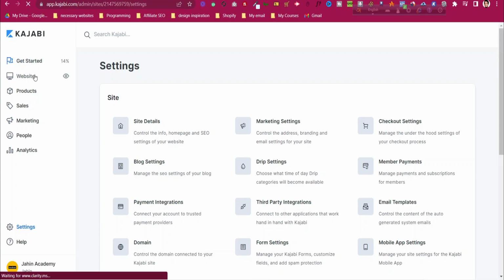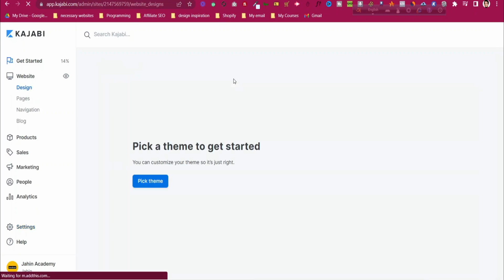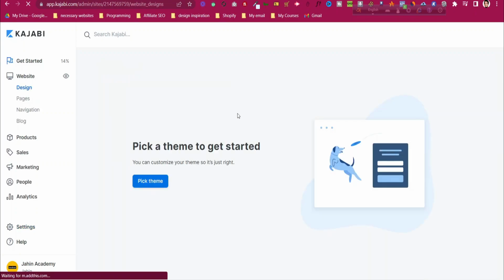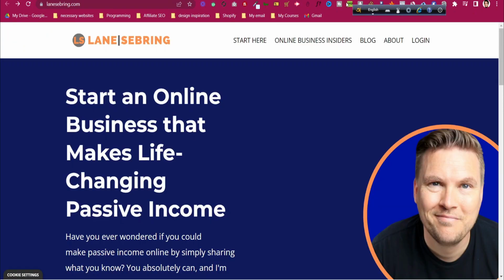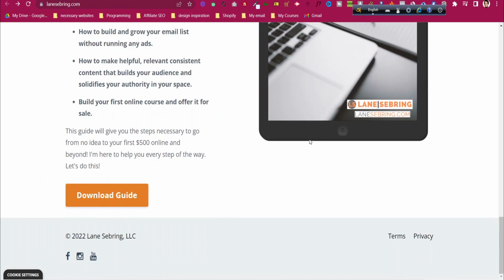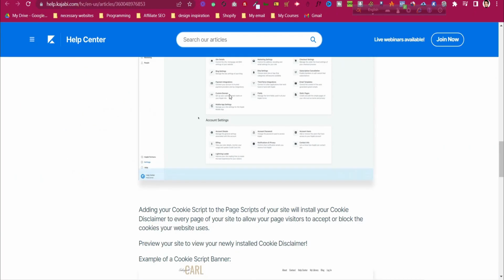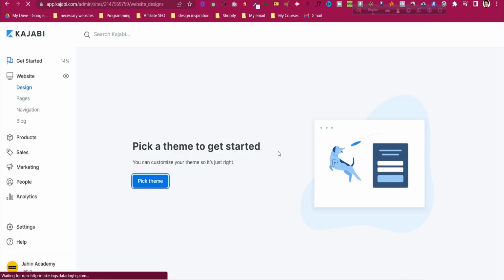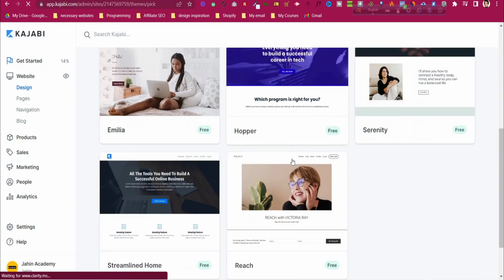So click on this website, and then you will see that we need to pick a theme. What is a theme? A theme is something that provides a layout for us. You can see this is the layout the theme will provide, and then we can customize it according to our need. Then we just need to go back to Kajabi again and click pick theme, and then Kajabi will provide us a few themes that are already here.